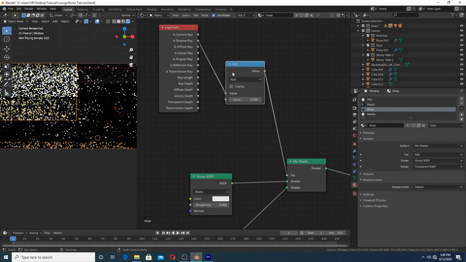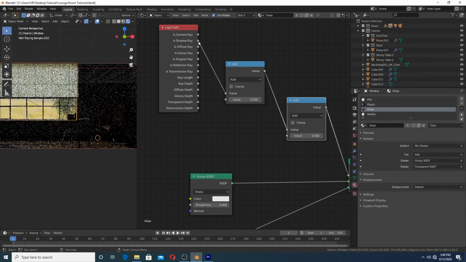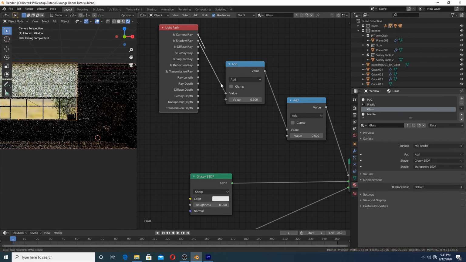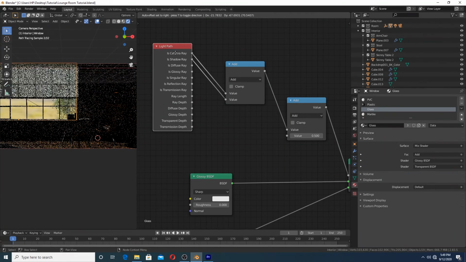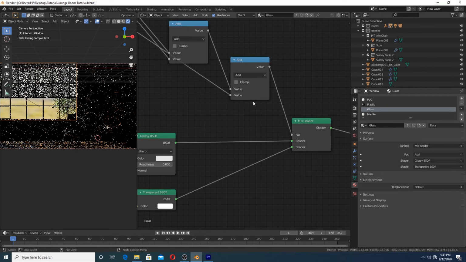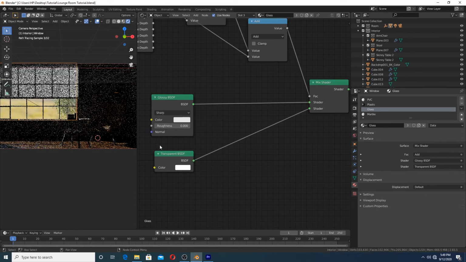Shift D to duplicate that. And I'm going to add this Is Camera Ray connected to the math node, and then grab the Is Glossy Ray and add it to the second math node. So now when we have a look at it, this is what we get.